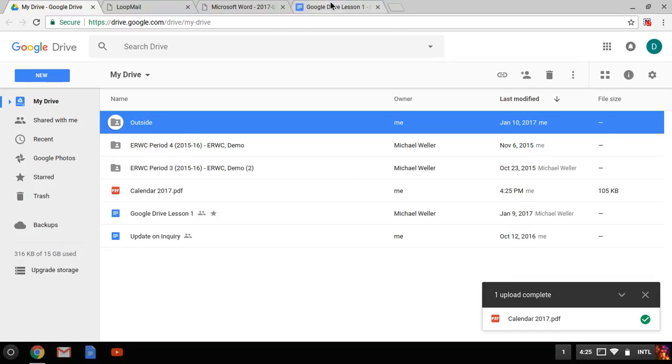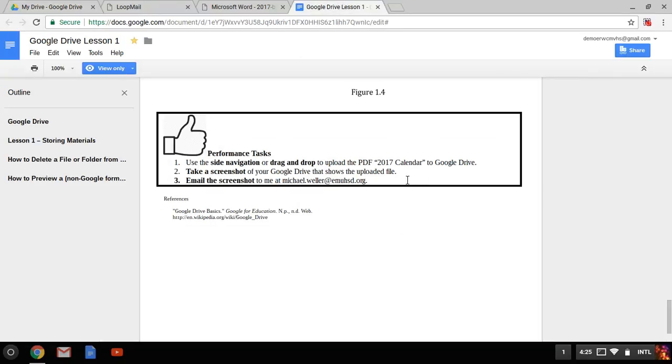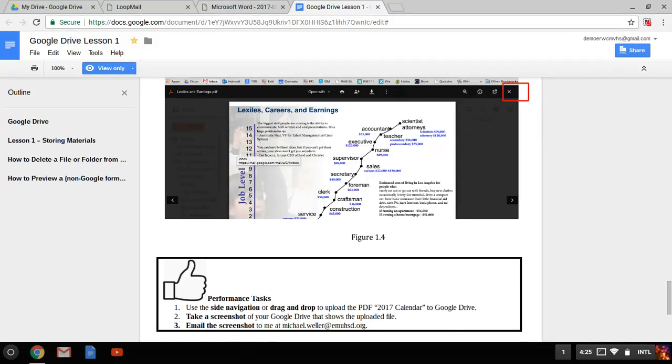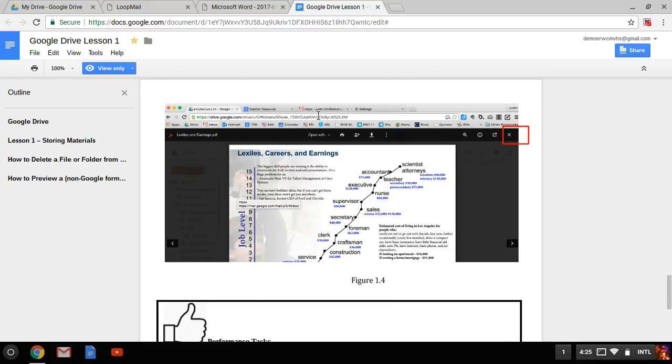Now, to demonstrate to my teacher, Mr. Weller, that I have done this upload, I'm going to take a screenshot. The screenshots are really helpful for doing things like tutorials. This is a screenshot right here. It's helpful if you're having trouble with your computer. You can send a screenshot to the tech support, and they can see exactly what's going on. They can see what you see.